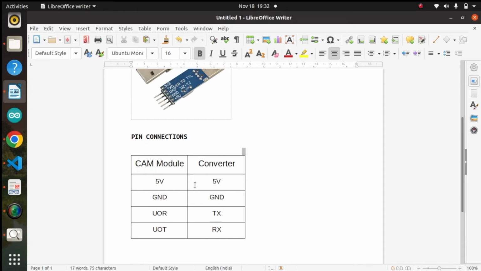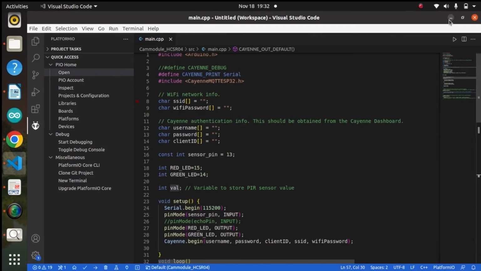There is more possibility of making a mistake here. So again, we have to remember that receiver should be connected to transmitter and transmitter should be connected to receiver. Now that we have discussed all this, we will now go to the demonstration of uploading the code and sending the data to Cayenne platform.